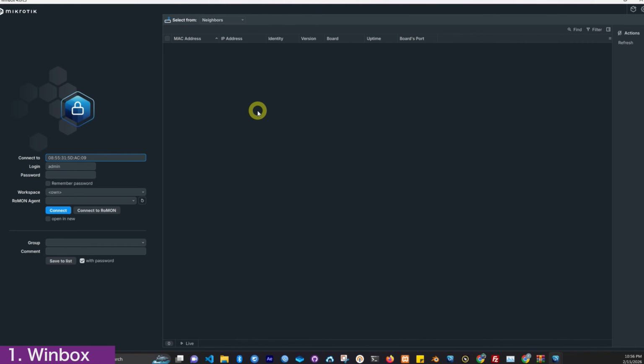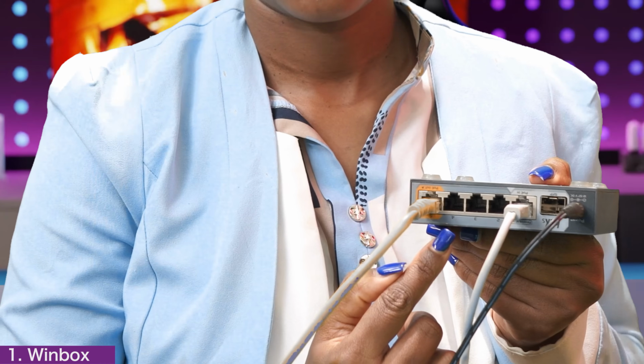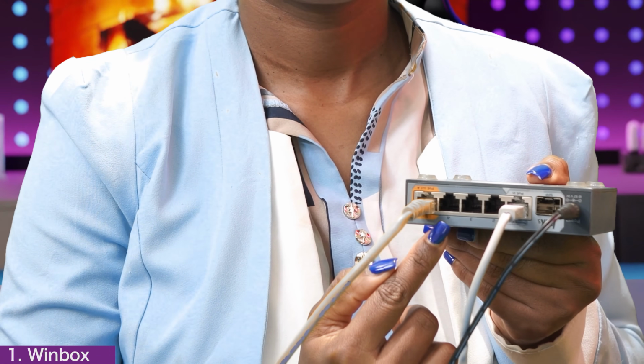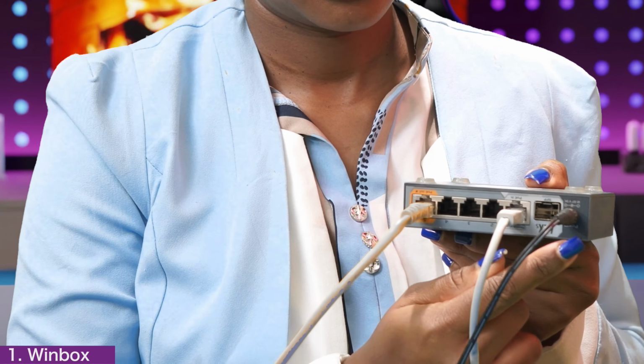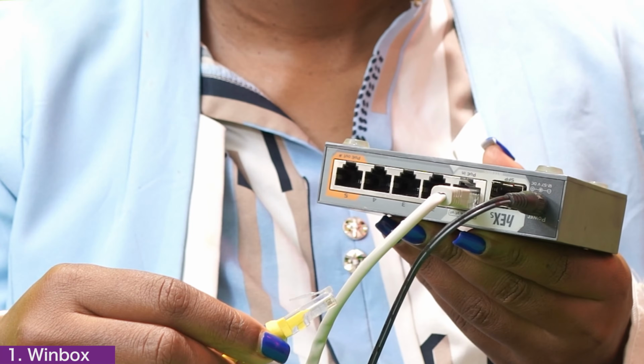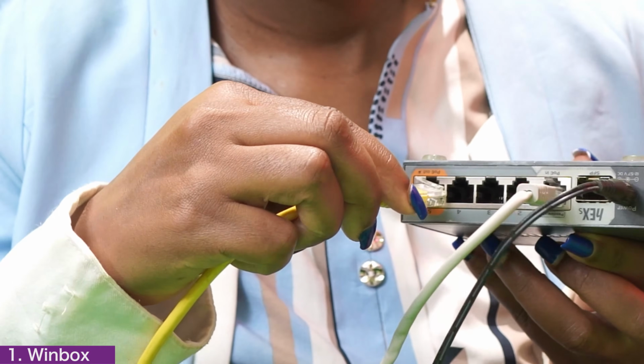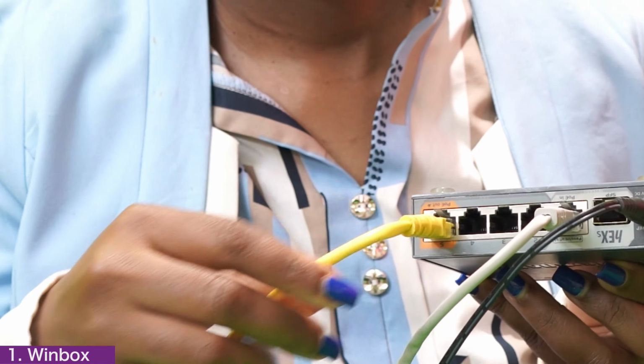Before we can log into the MikroTik, we need to physically connect things. Grab an Ethernet cable and plug one end into your computer's Ethernet port. Now, here is where people sometimes get confused. On your MikroTik router, you will see multiple Ethernet ports. They might be labeled 1, 2, 3, 4 or 5. For now, plug your computer into any port except port 1. Let's say port 2, 3, 4 and 5. Traditionally, we always use the last port as the management port. For my case, I will use port 5.